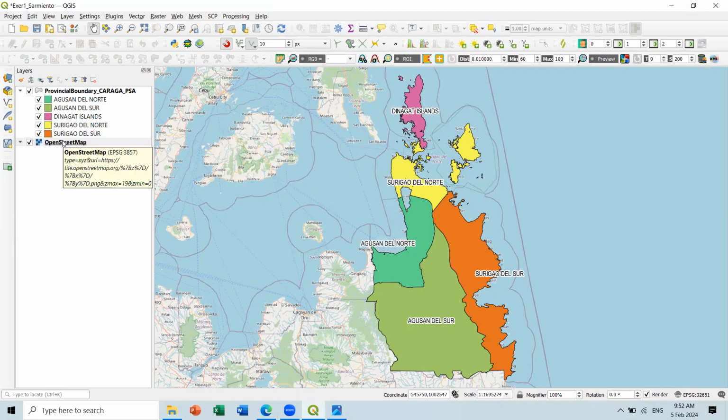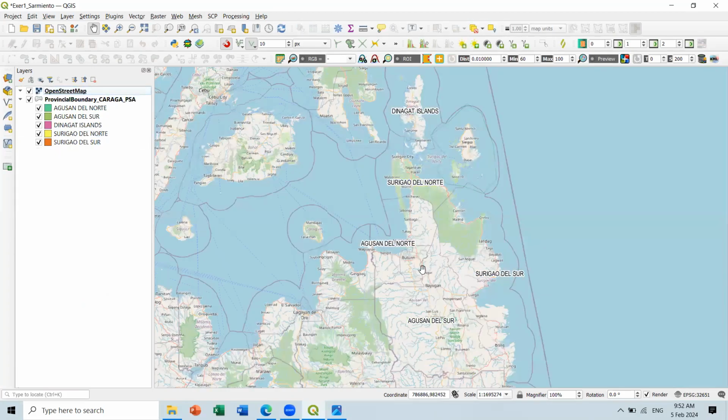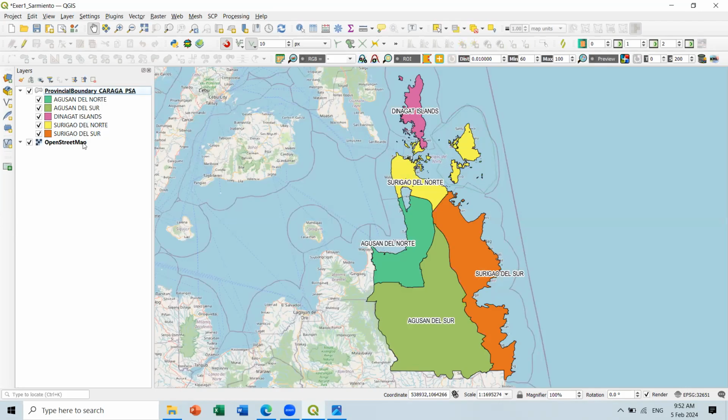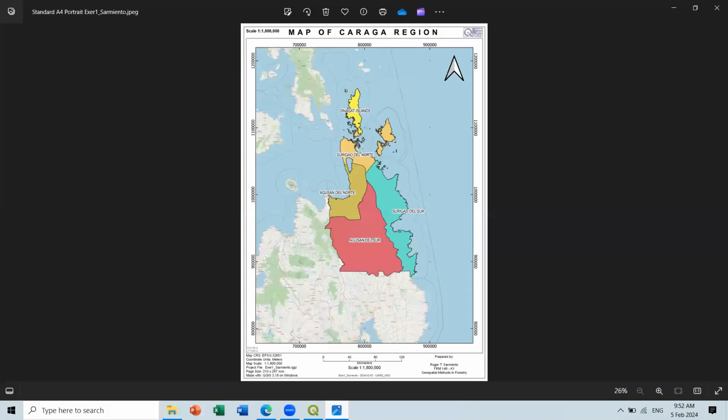Sometimes this layer appears before the panel, such that your provincial boundaries are hidden at the back of the OpenStreetMap. You can simply click and drag the OpenStreetMap to the bottom. So this is a Z arrangement, meaning the one that appears on top of the list of layers appears on top of the canvas, right? Okay, there you go.